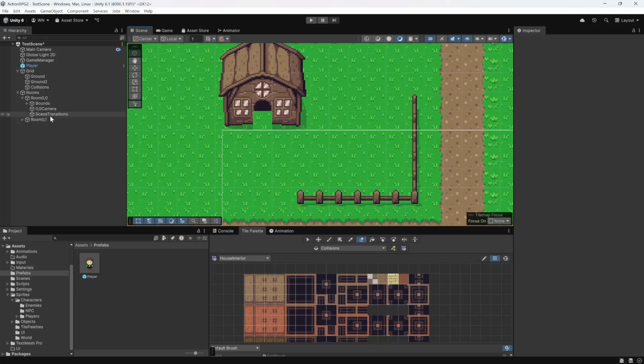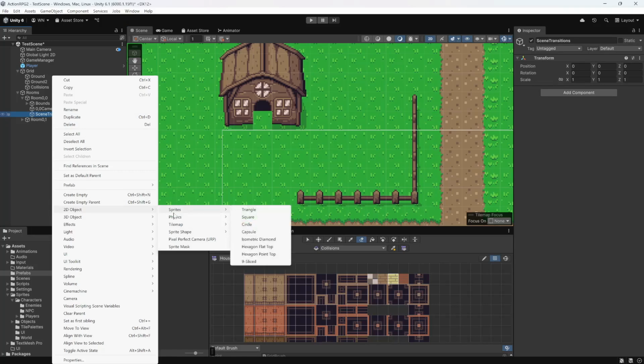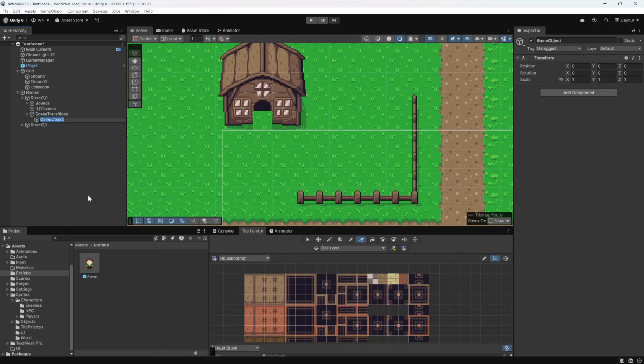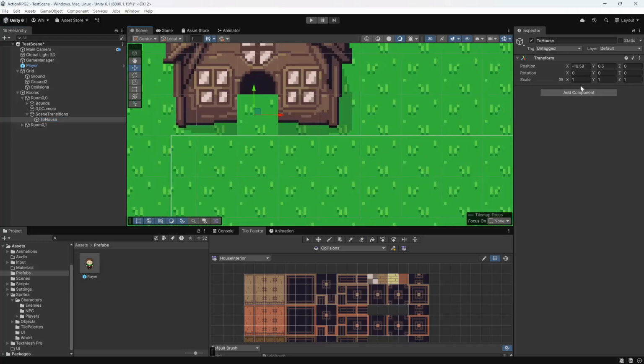So now we're going to right click on scene transitions, and we're going to create a 2D object sprite. No, we're just going to create an empty, and we'll name this house. So what we want to do is move that transition to roughly the middle. Now, if you don't drag it perfectly to the middle, that's no big deal. We can just do negative 10.5, and then 6.5 is actually the middle of that tile. So if you made yours exactly like mine, then you want those numbers to match up.